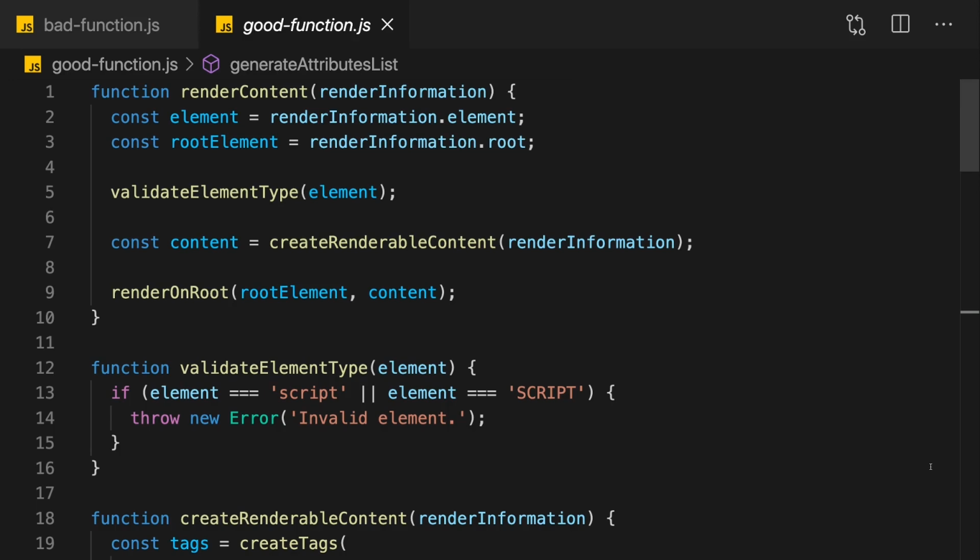It's pretty easy to see, and it doesn't take long to understand that when render content is called, we validate the element type, because the function is even called like that. Then we create the renderable content, so the content which should be output, and then we render that on some root element with the render on root function.